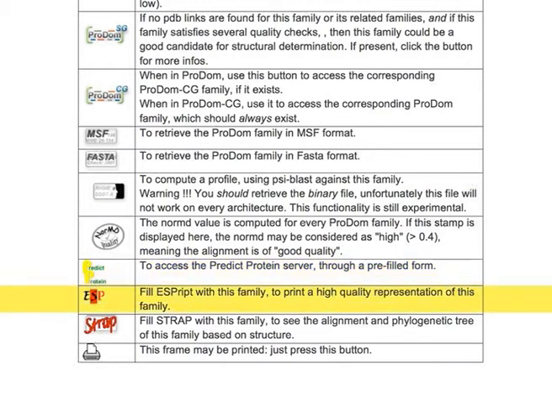The next icon you see is ESP. ESP icon is used to print a high quality representation of this family. Strap. Strap is used to see the alignment and phylogenetic tree of this family based on structure. Lastly, you see the printer icon. This is used to just print the result obtained.